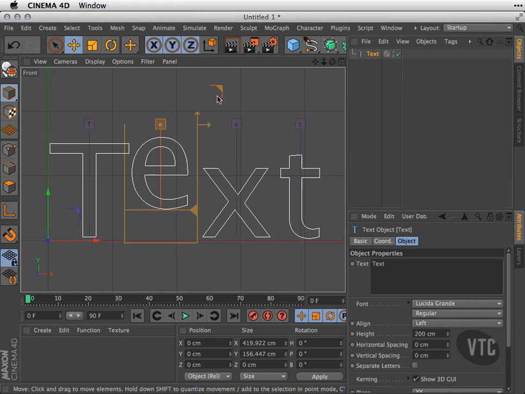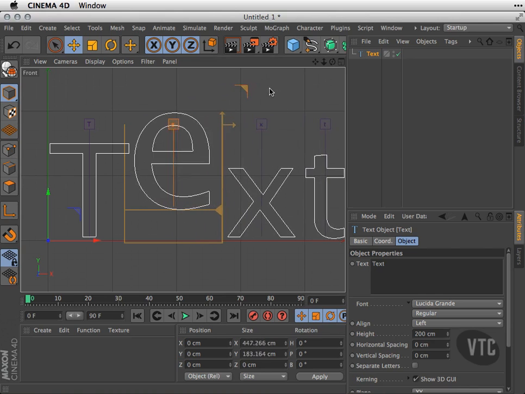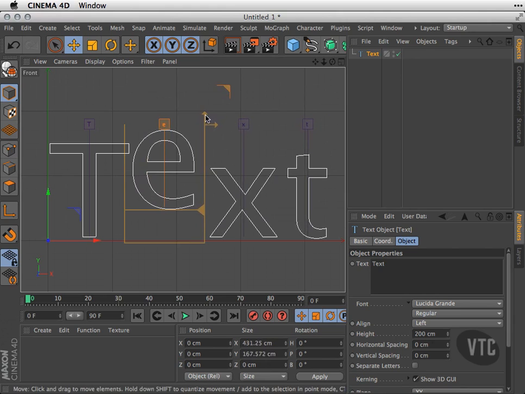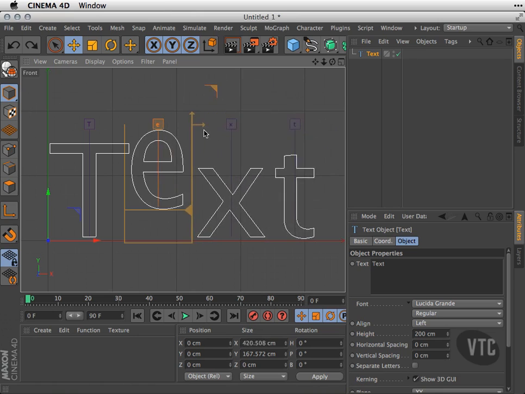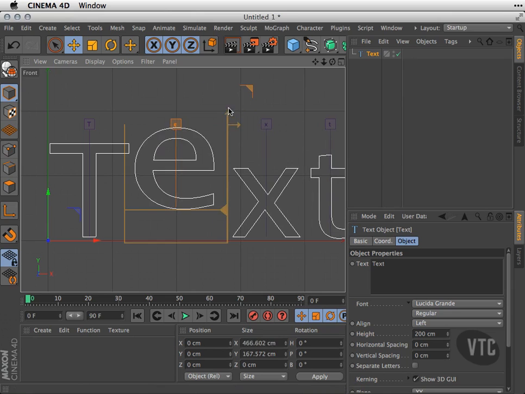Likewise, you also have another box here, which will proportionally scale text. It's like holding down the shift key in many applications. And we have these two arrows here. So the right arrow will give us the ability to change the horizontal spacing. And of course, the top arrow here is for our vertical spacing. So you can really squash and stretch your text.